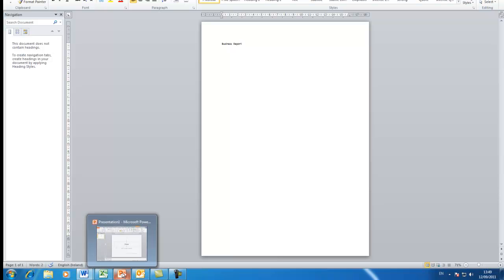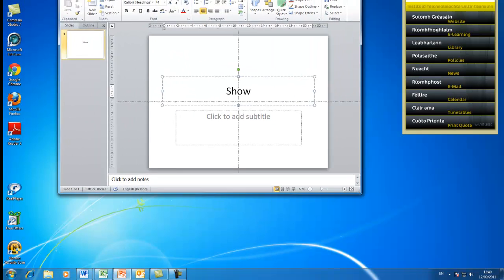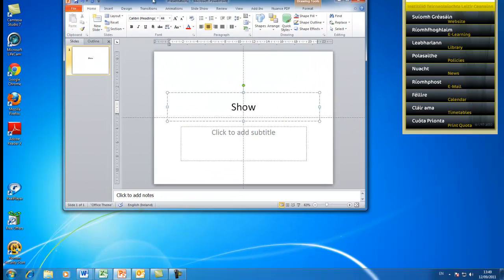I can then go to my PowerPoint, and you can see I've only one item open there, so I click on it and it's now open. And again, just showing you the shake, if I shake on the title bar there, everything else gets minimized and I now only have my Microsoft PowerPoint open.